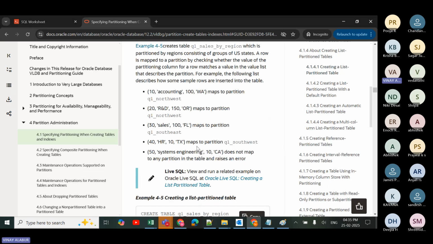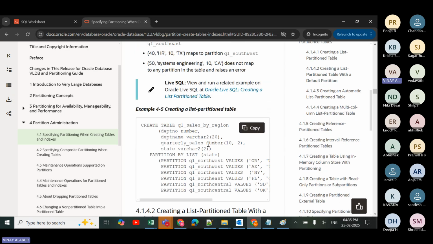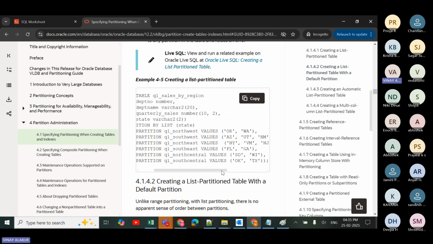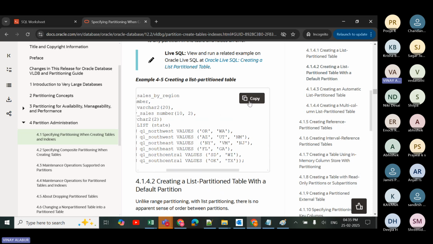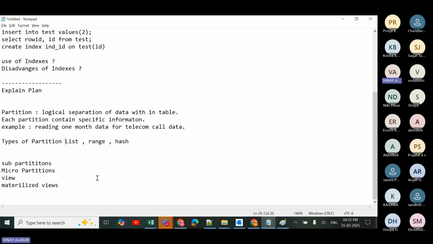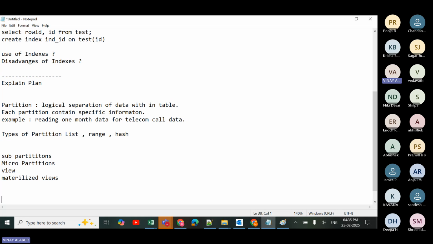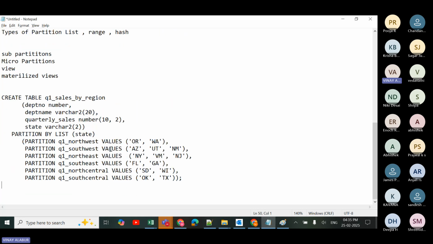Yeah, this is your list. Okay, look here. This is how we specify what values it should contain. I'll copy paste. For your interest, don't worry, nobody will ask you to create a partition. This is how we create it, and see this is what we have done.